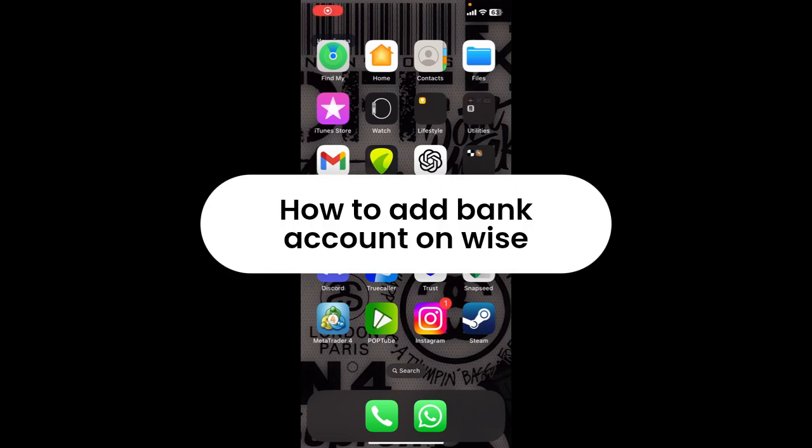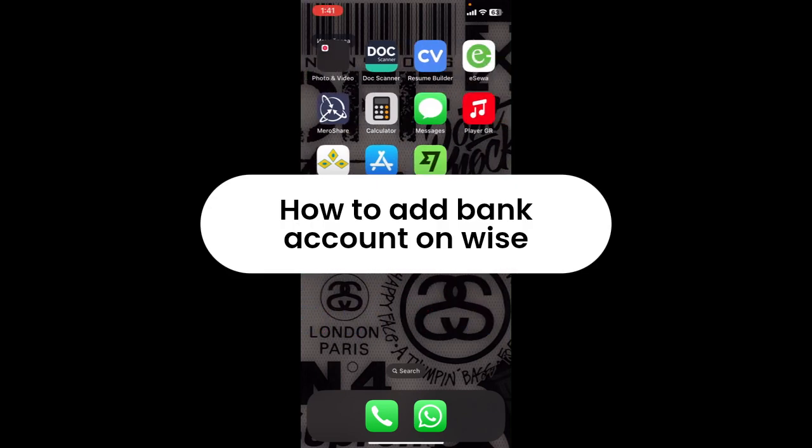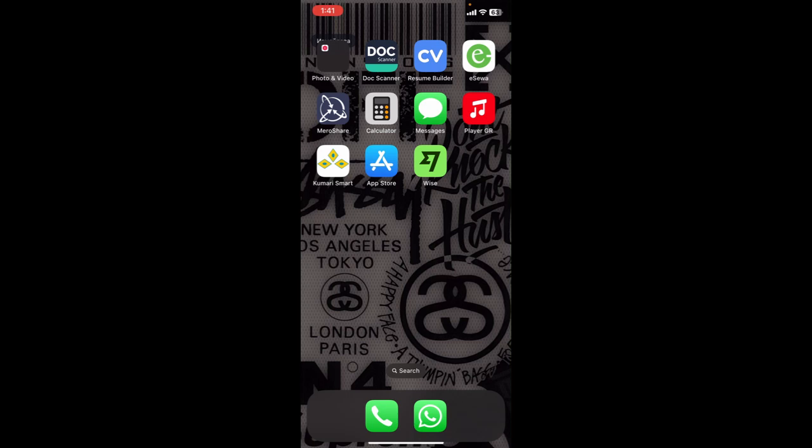How to add bank account on WhatsApp. Are you guys facing issues to add bank account on your WhatsApp? If that's so, then this video might help you out.